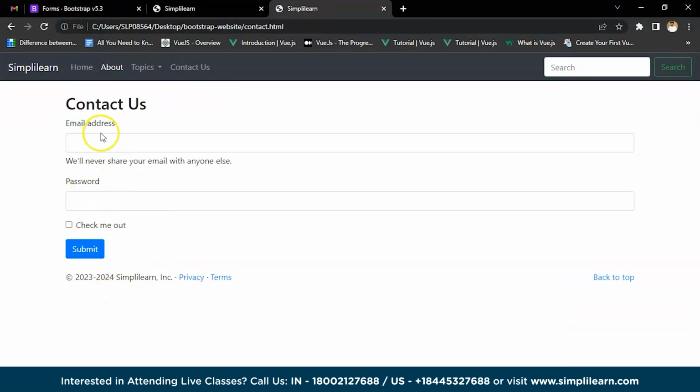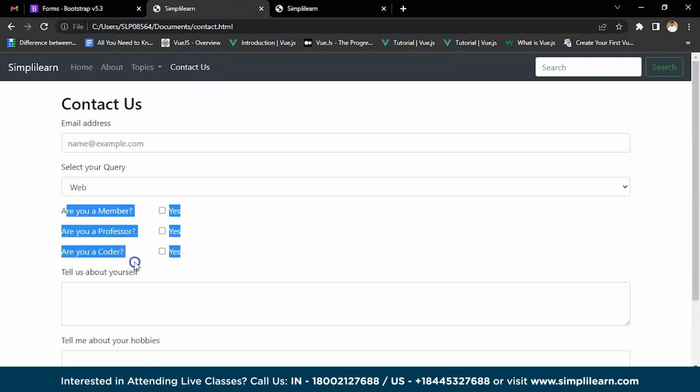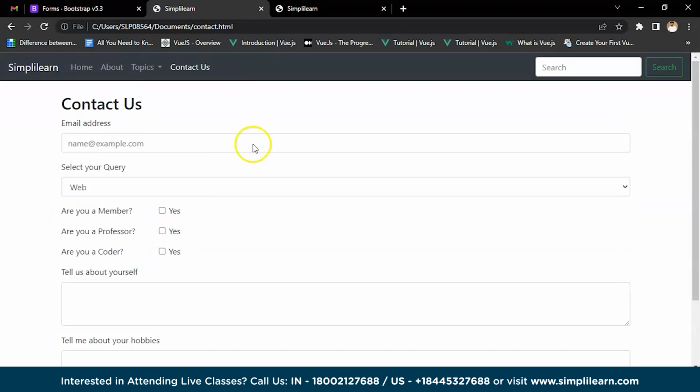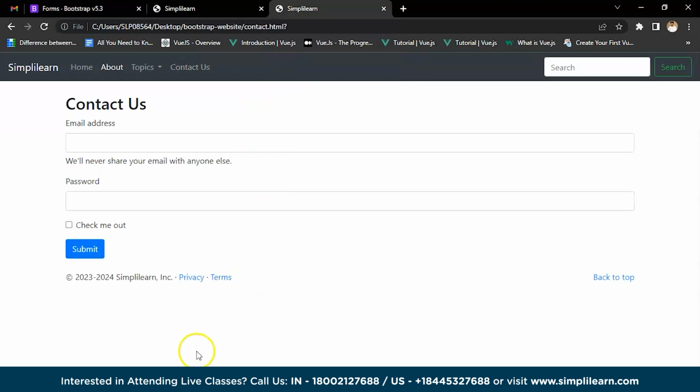This is how this one is looking. We'll write password here, and then press submit. Okay, so this is our main file. We have added 3-4 different checkboxes. If you want, I can also add the checkboxes. So let's see how the checkboxes are created.